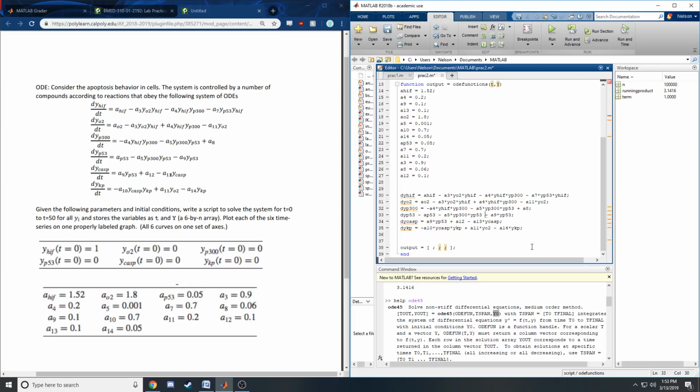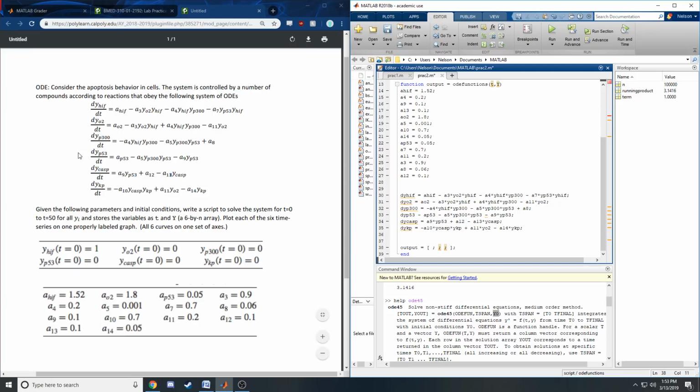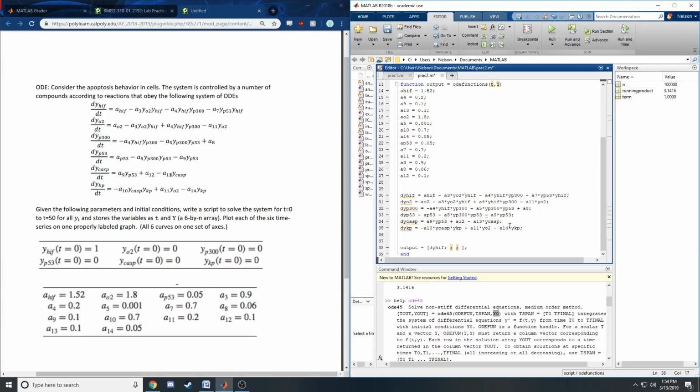Okay, so we expect this to be in some output, right? So I'm going to decide an order to put this as the output. I'm just going to use the order that they gave us: dyHIF, dyO2, etc. So we'll put that as the output. Recall that MATLAB ODE45 wants our differential equations output as a column. So here's dyHIF, dyO2, dyp300, dyp53.